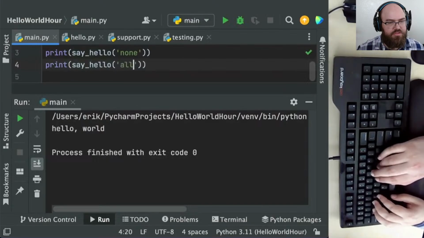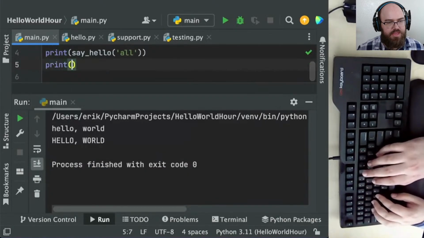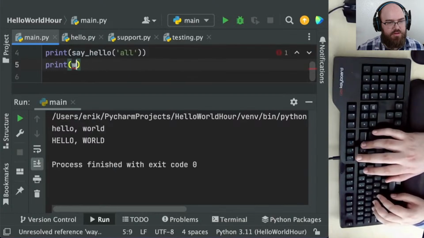So here I am trying the different options. Although, come to think of it, I never tested the value error behavior.